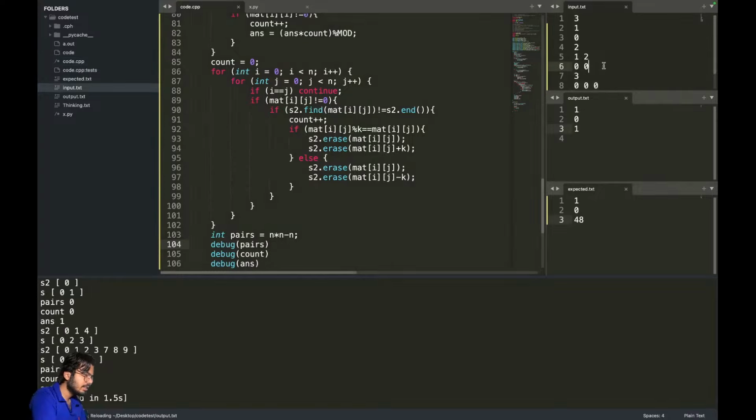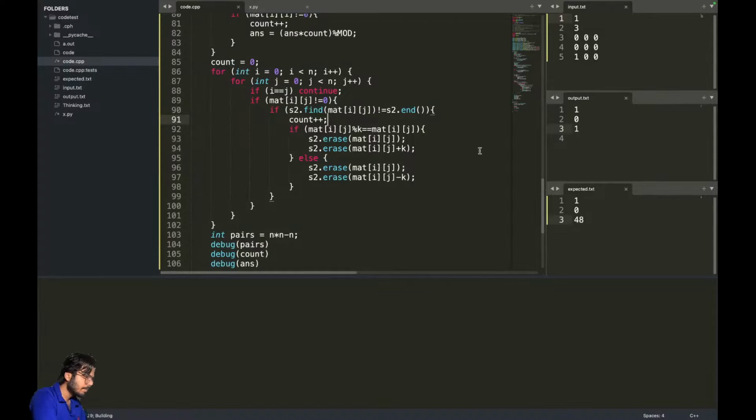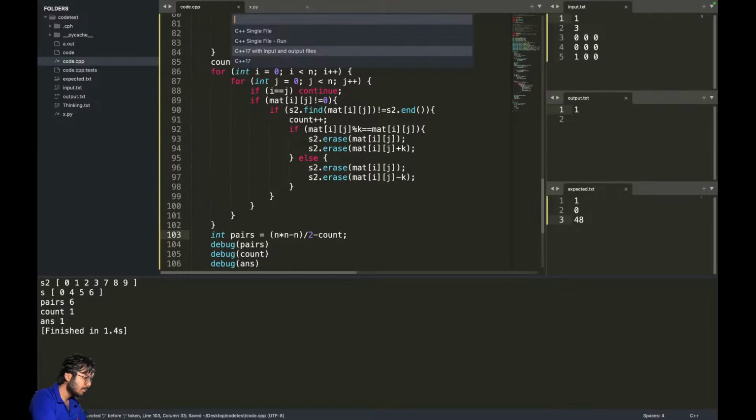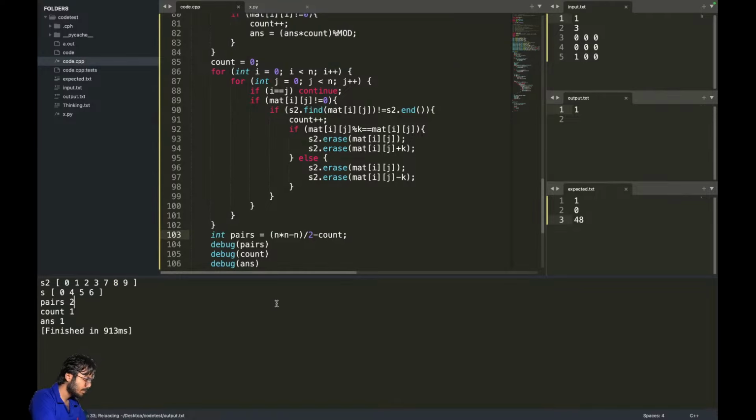Let's go for this test case only, because others are just hindrances right now. Yeah. So we had 6 pairs, and actually I should divide this by 2, minus count, right? So we had actually 2 pairs. What is my count? Count is 1. So we had actually 1, 2, 3 pairs, but now we have 2 pairs.